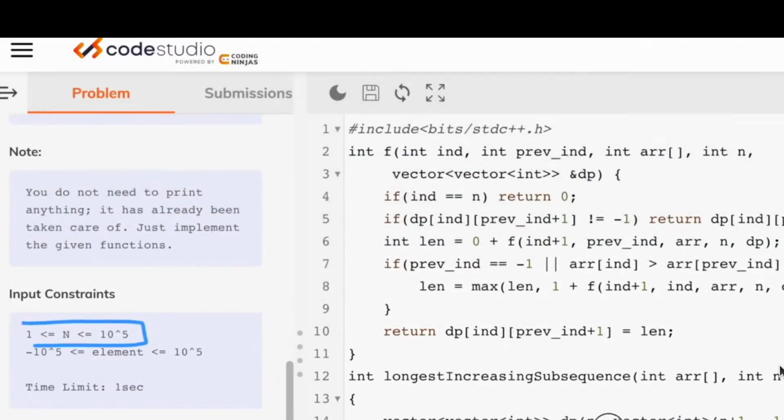And if n is 10 to the power 5 and you're creating a size of n cross n array, 10 to the power 5 multiplied with 10 to the power 5, that's a 10 to the power 10 size array you're trying to create, and that will definitely not be possible. Thereby you're getting a runtime error.